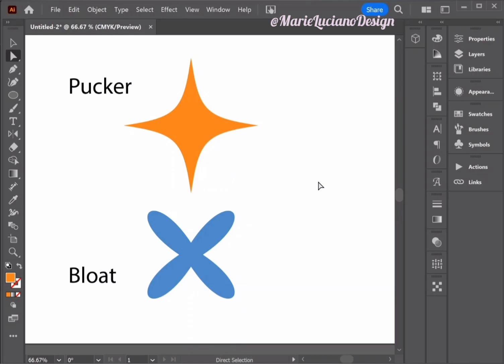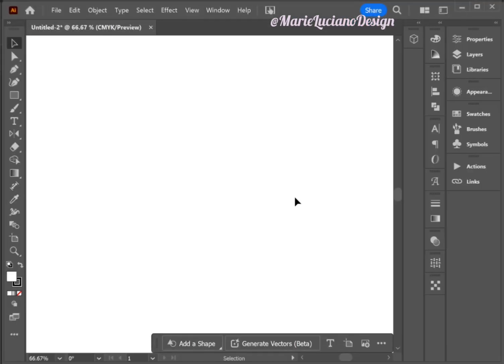Pucker and Bloat is a fun and powerful effect in Adobe Illustrator that allows you to distort shapes by either pulling their points inward, pucker, or pushing them outwards, bloat. Here's how it works and how you can use it.